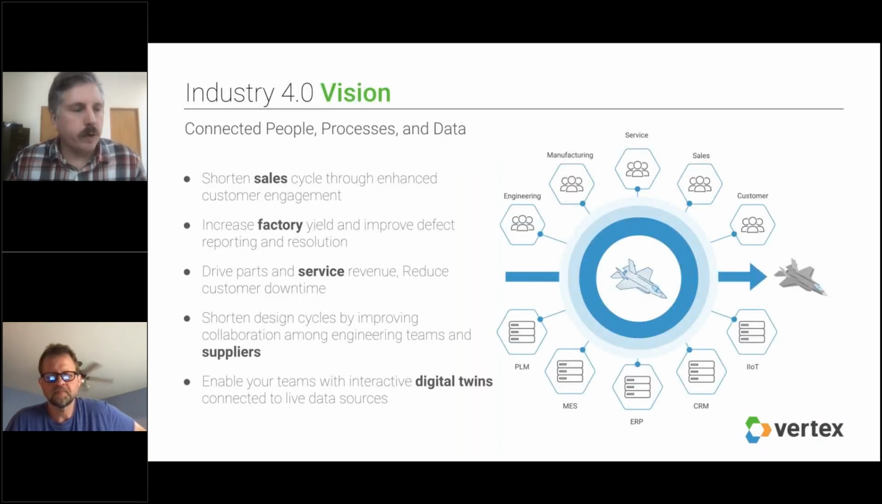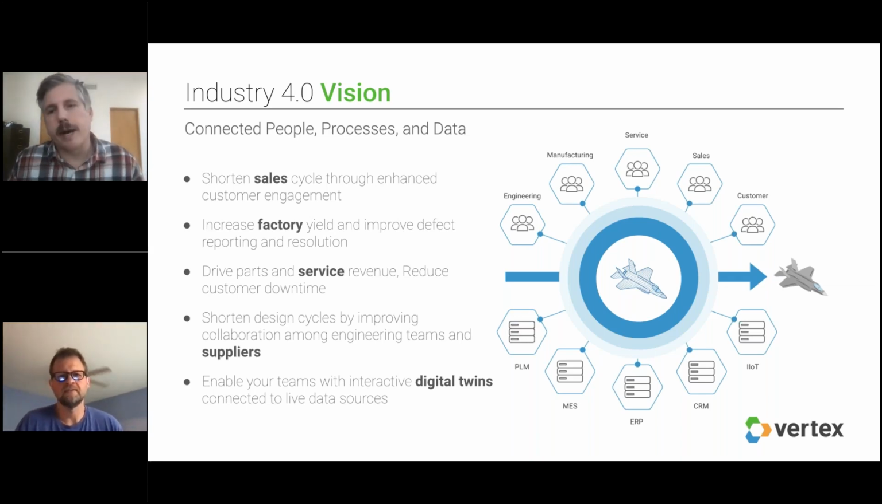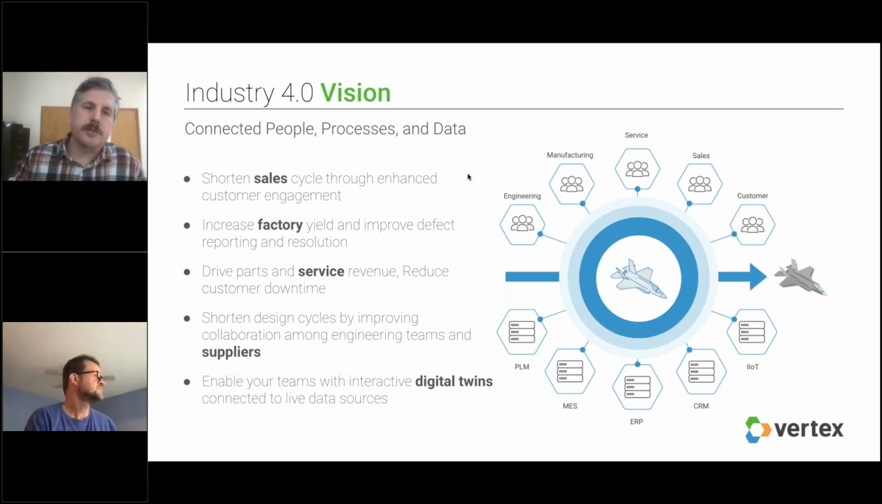I'm going to start out with talking about what Vertex was trying to solve with our cloud-based visualization. Industry 4.0 is a broad term that generally refers to the fourth industrial revolution, which you can really think about in terms of digitization of manufacturing processes. So that's all the way from engineering to the customer, trying to shorten sales cycles, increasing factory yield and defect reporting, things like being able to have a digital service for field service maintenance, digital twins, supplier collaboration. So there's a lot of interesting problems that Industry 4.0 is meant to tackle through that digitization process.